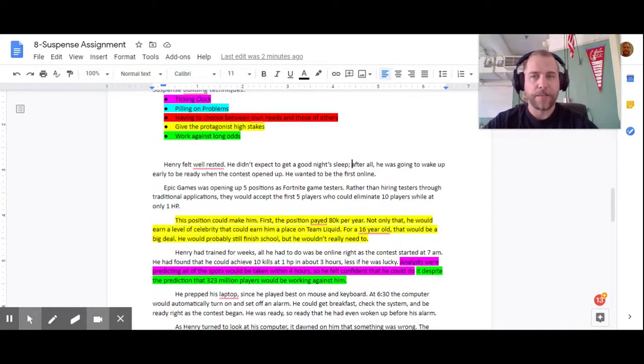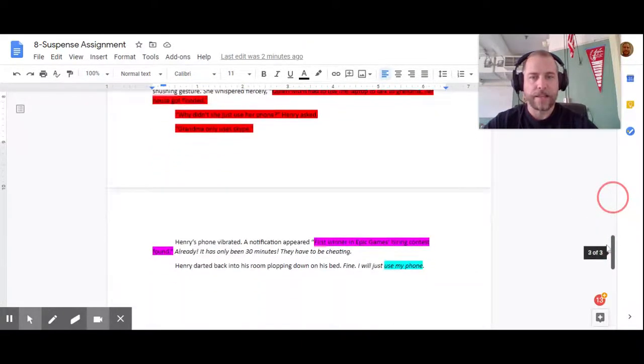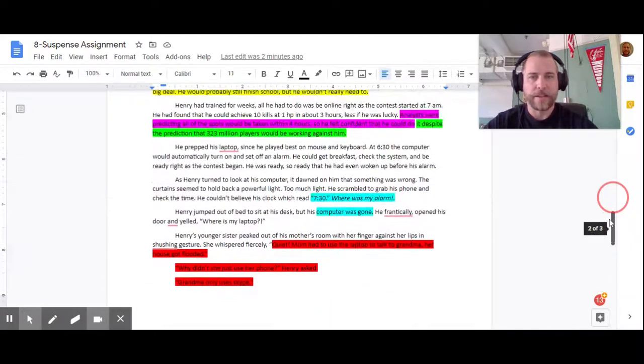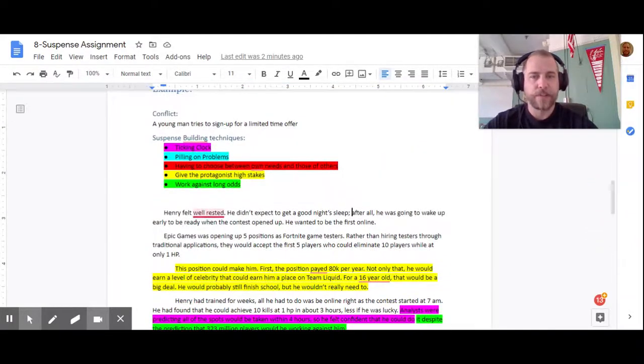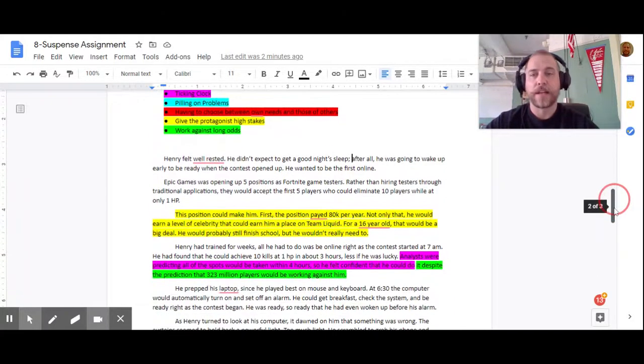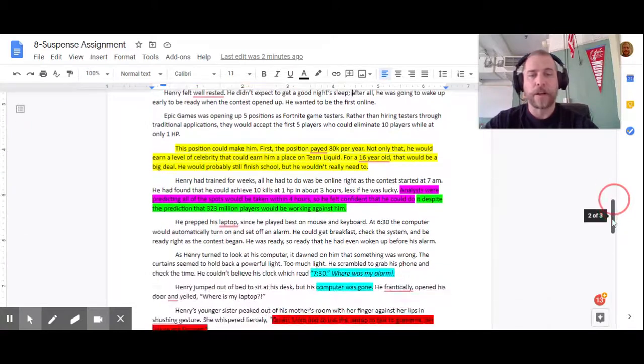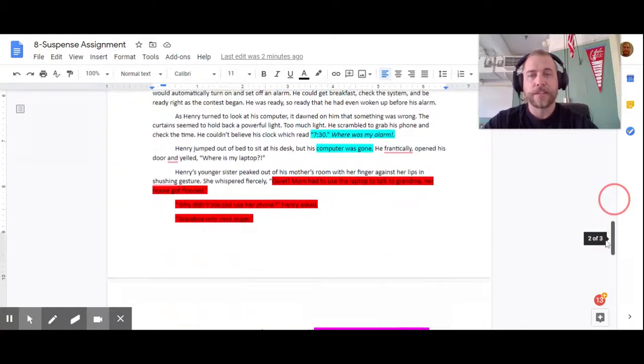So where I gave the protagonist high stakes, well, I did that right here. Where's the ticking clock? Well, it's right here. And then again, later on in the narrative down there. And you can see I've shown you where I am doing these things because I want to see that you not only can put these in your writing, but you can identify where you put them. And so this will be your assignment.